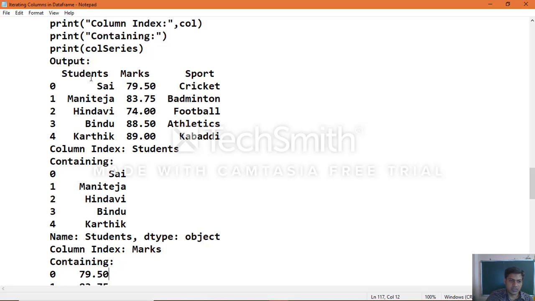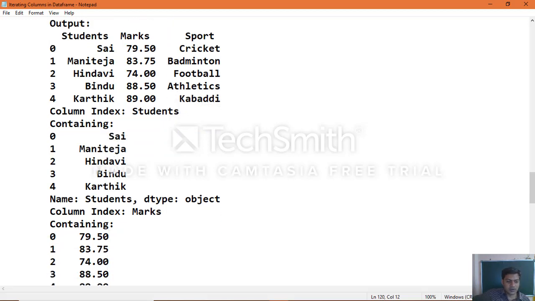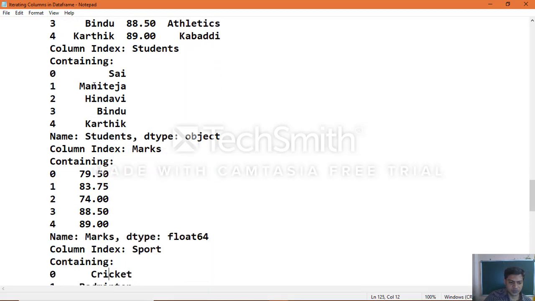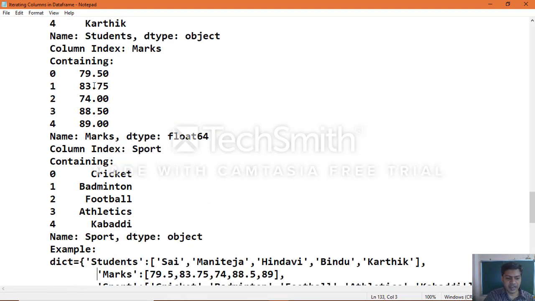The students column, that is the first column, the student names, and you can see the row 0 what name it contains, then row 1, row 2, row 3, row 4. Okay, all the values the same way. Column index marks, that is another column, marks values for row 0 and row 1, row 2, row 3, row 4. Okay, so you will be able to see in the same manner how you can extract. Same way the sport column. Okay, that is how you can extract that particular column's values, column wise data accessing.